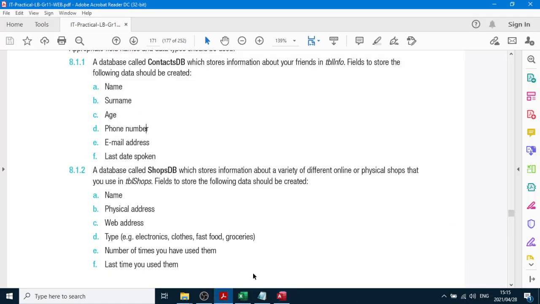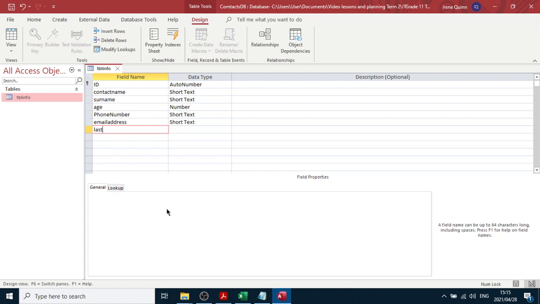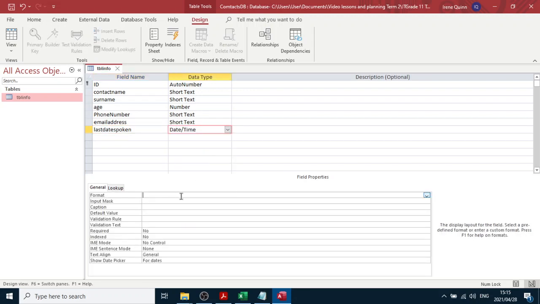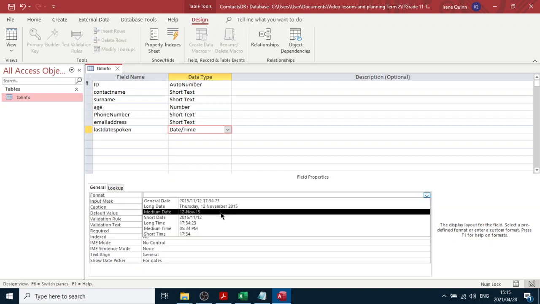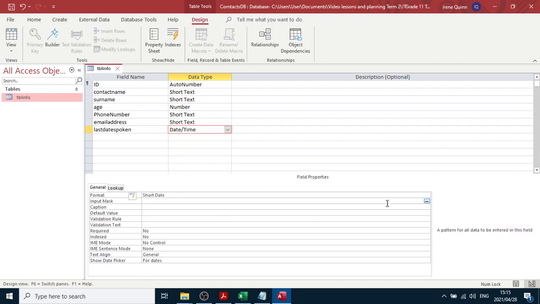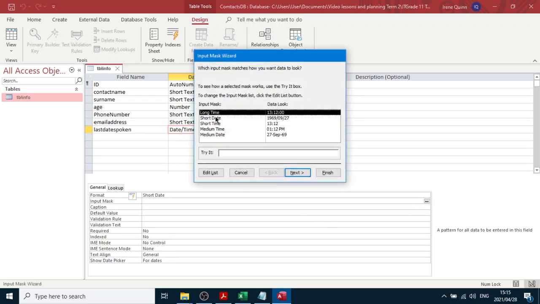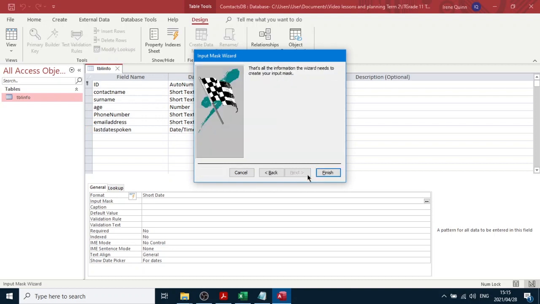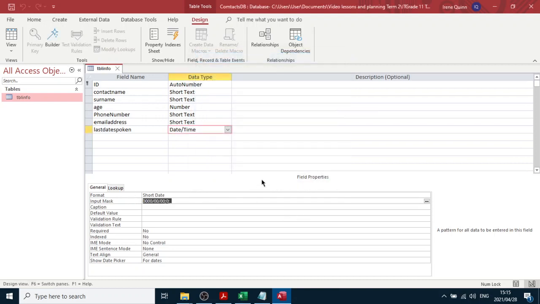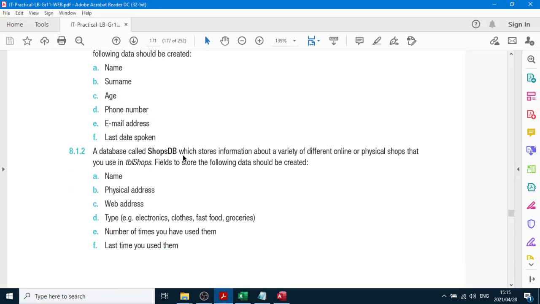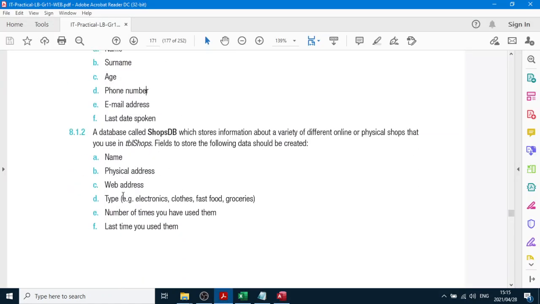Then we have last date spoken. Last date spoken. 1 word, guys. No jokes here. Date and time. And over here we choose our format for short date, and the input mask we will go and choose the short date. Next, next, finish. Very important that we do that. So there we are. That is the first database, and now you can do this one.